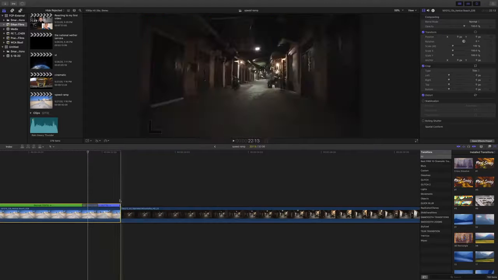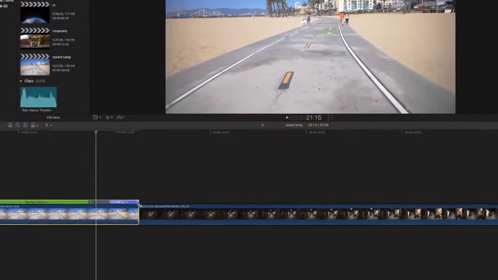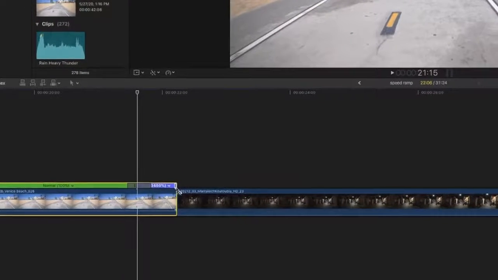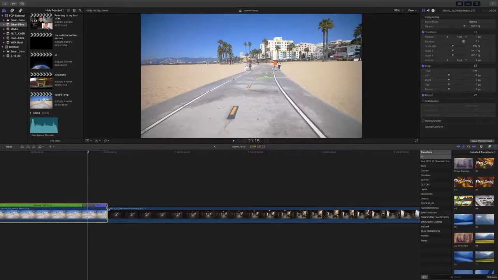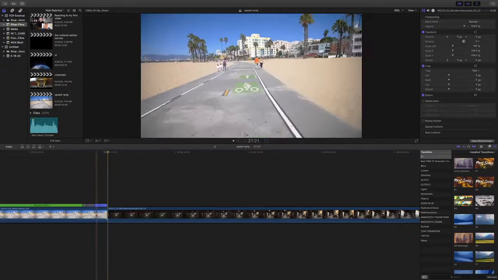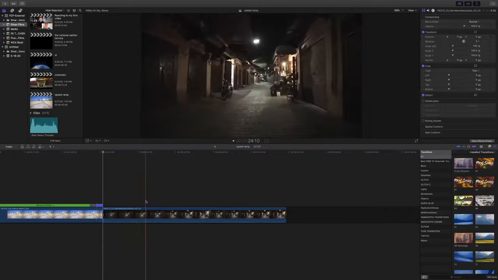And how you can adjust the speed is if you just click this and drag it over a little bit. So I've got that about 4200%, like really fast.